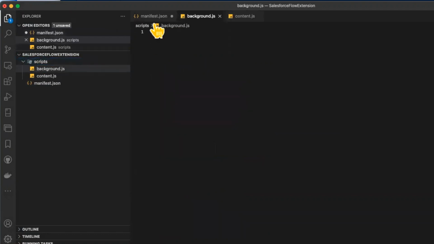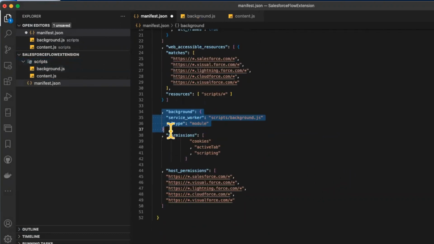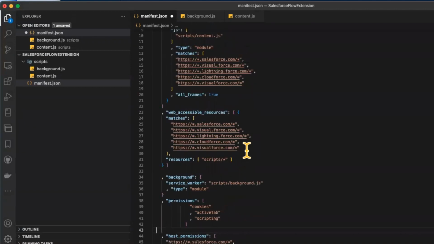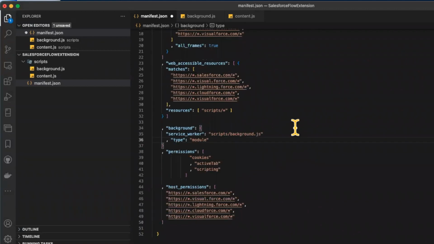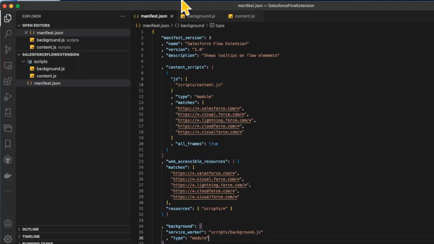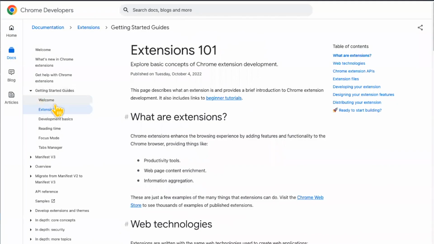JS. Okay. And the permission I need is to be able to run scripts, get the active tab, and read the cookies. And I'm reading the cookies in order to get the session ID of the Salesforce connection in order to be able to query the tooling API. Okay, so that's basically it. And you can check the format and the options of this manifest.json in the Chrome extension documentation.